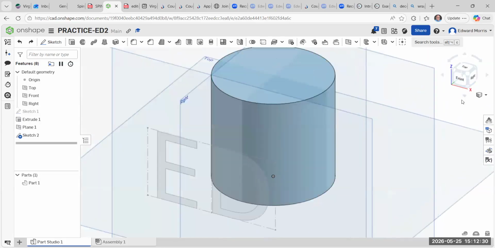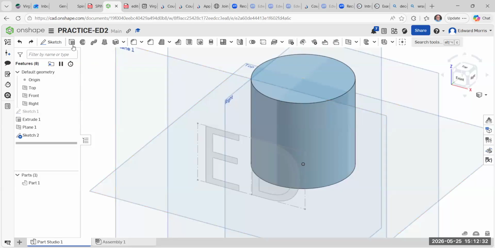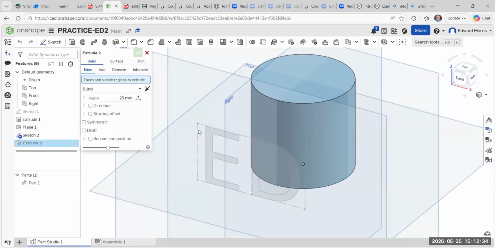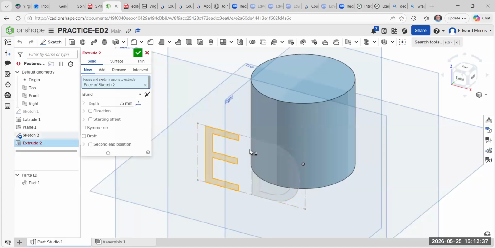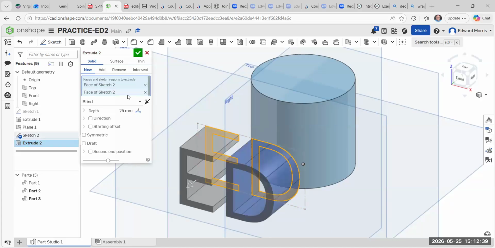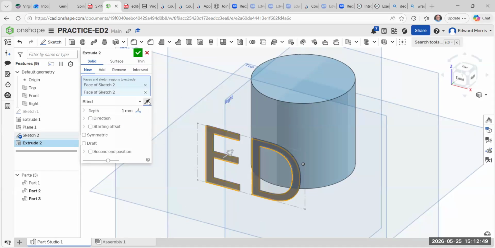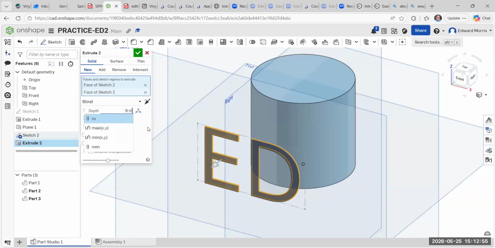I can, if I want to, let's see if this works. If you extrude these letters, but not that much, I'm only going to do it like, I don't know, 1 millimeter or something like that. Click on the green check mark, but this arrow. I'm going to make it a little bit thicker, maybe 6 millimeters. Click on the green check mark.